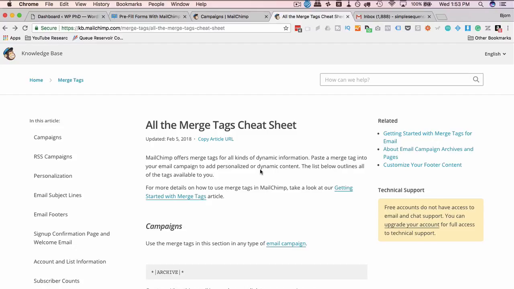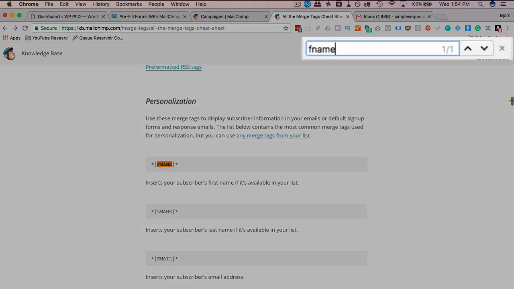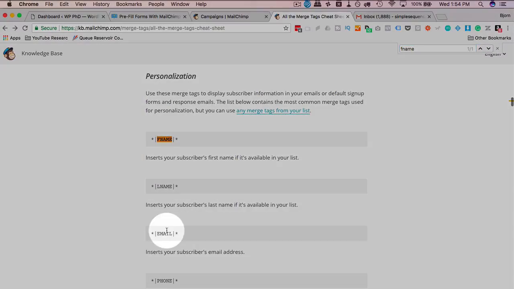So right now, we're on the merge tag cheat sheet for MailChimp. And we're going to use the information we find here to create a special URL inside any MailChimp email that we can use to pre-fill forms on our website. And we're going to use specifically the first name field and the email field. We're going to use these two merge tags, and we're going to pre-fill a form that we're going to create.